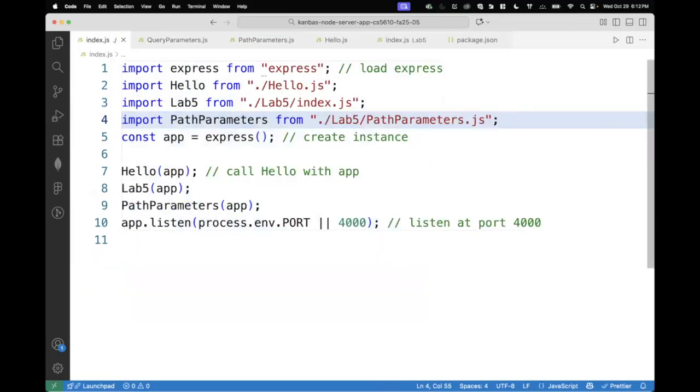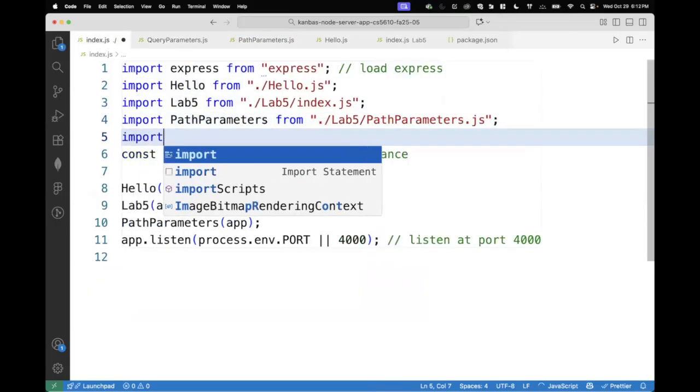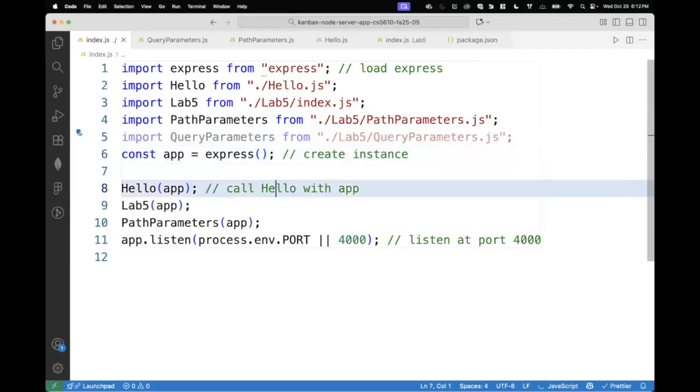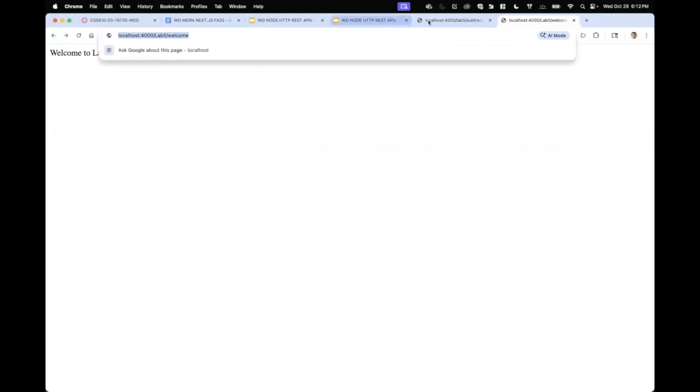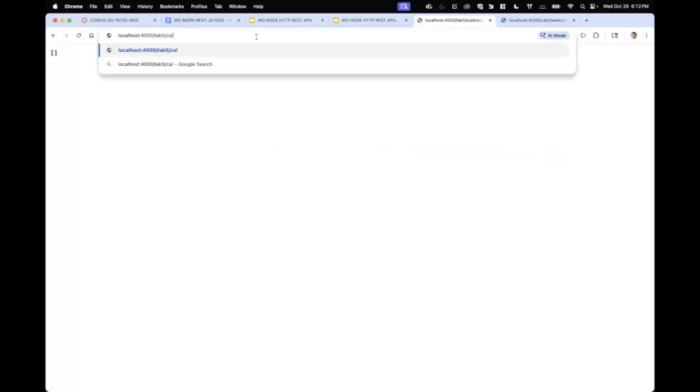And we can then import the query. We say, import query parameters, and then add the app over here, and we can illustrate that right here. We can say, let's see, lab 5, this calculator query, operation add, and A equal 5 and B equal 7, right? And notice it returns 12.